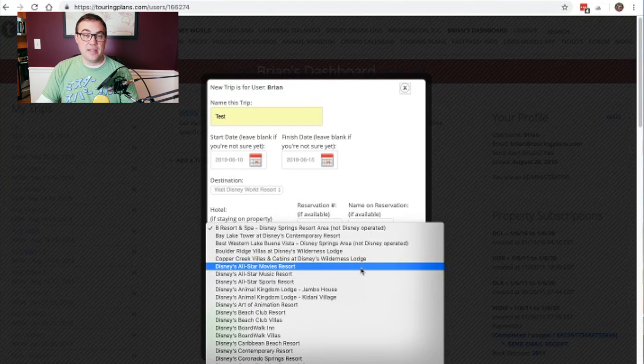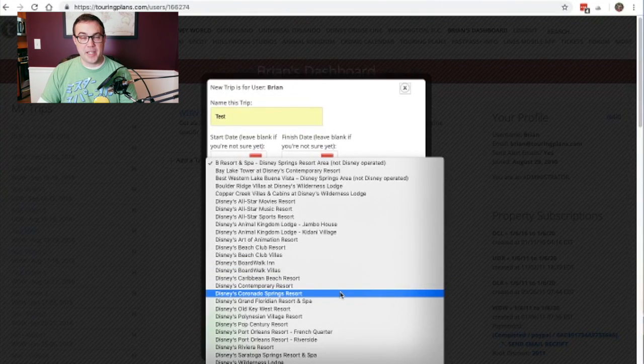Now, not all of these have room requests either. The Disney owned and operated hotels do, but the hotels on Disney property not owned by Disney do not. So the Swan, the Dolphin, Four Seasons, any of the Disney Springs hotels, we do not have room maps for those. But we do for all of the Disney hotels, including the Disney Vacation Club or DVC properties. So if you're staying at the Contemporary, Bay Lake Tower, All Star Sports, Pop Century, you get it. Disney hotels.